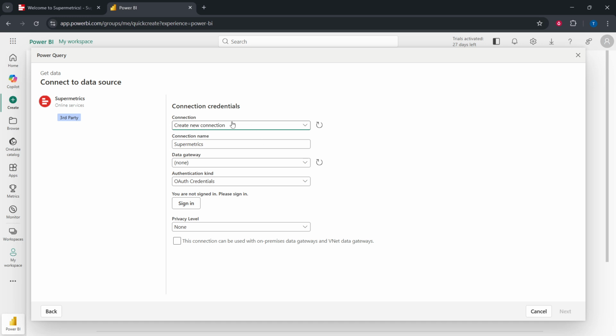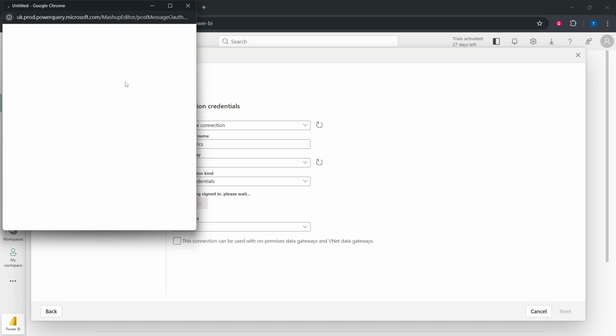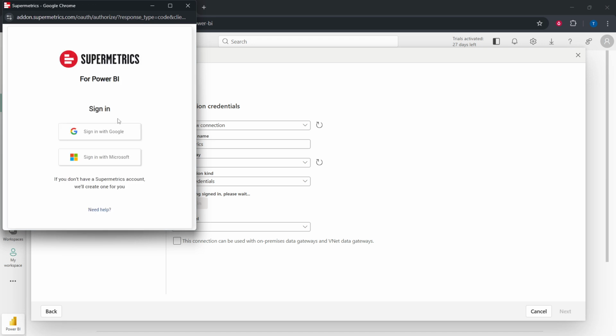Next, you'll be prompted to sign in. This is an important step. Make sure you sign in with the same account you use in the Supermetrics hub. If you use single sign-on, choose the same identity provider you use there, either Microsoft or Google, so that your credentials match and your access carries over correctly.